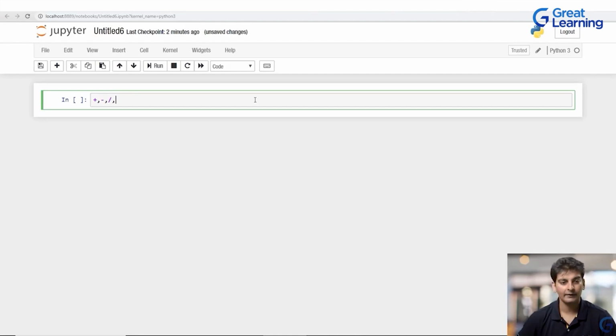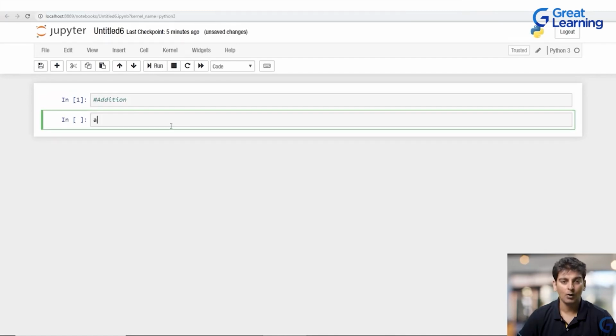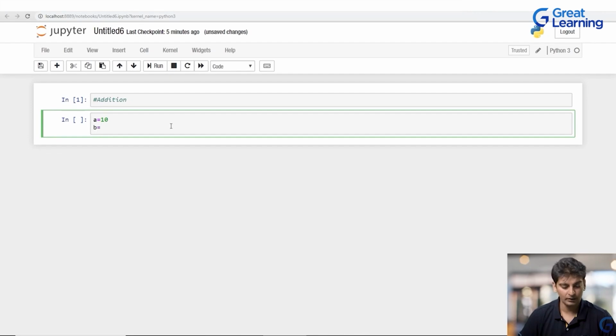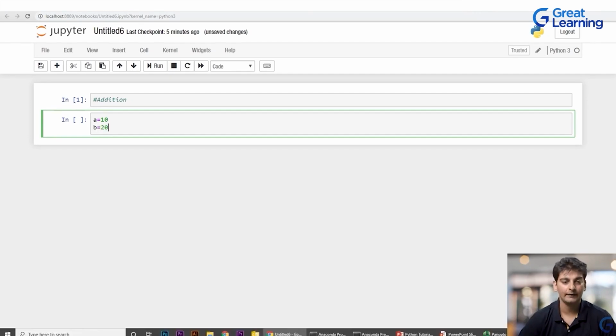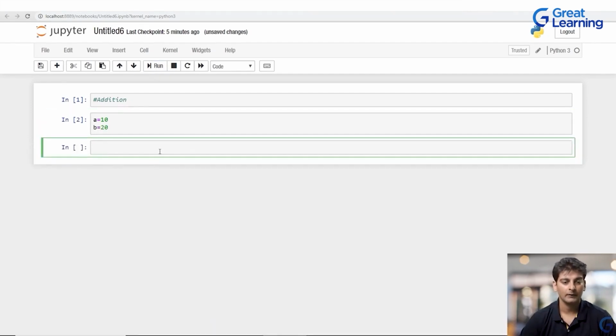So we'll start off with addition. Let me just add in a comment. To add in a comment, you will use this hash and then type in whatever you want to add. Comments are basically statements which are not executed by the Python interpreter, and these are only to help the coder or the learner. Right. So I'll execute this cell over here. I'll have one variable A and I'll store 10 inside this, and I'll have another variable B. I'll store 20 inside this. I'll click on run. All right.